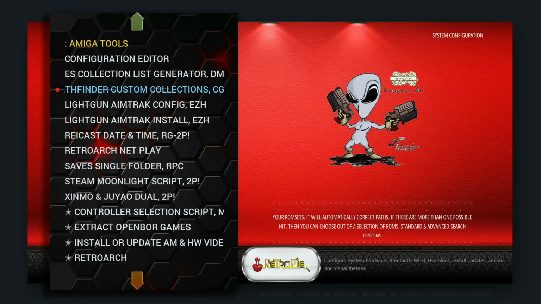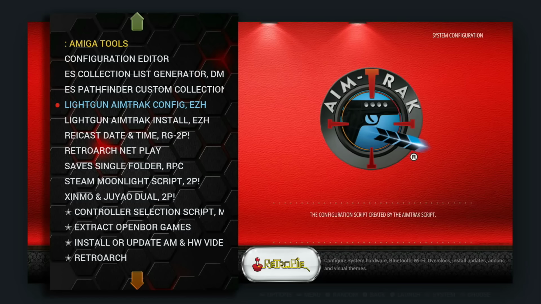Now we have the light gun aim track configuration by EasyHacks. It's already installed, and as you can see, this is the installation, and this is the configuration. So this is installed, and by default, keep in mind the AdvanceMAME 1.4 and the MAME 2010 both support light guns, the mouse. So you can use your mouse and play your games fine. Or you can do a little extra step and use a Dolphin bar and your Wii controllers and play with that.